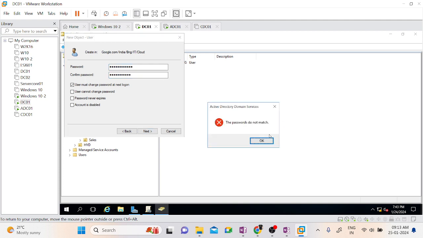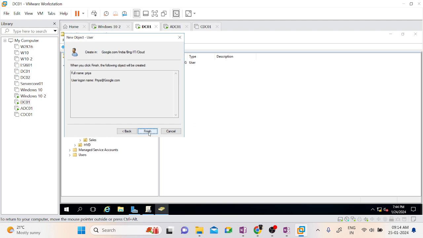See here, password do not match. The password should match both the primary password and confirm password. Okay, Password@123, Password@123. Oh, it's not matching. Sorry, Password@123. It's matching now. And I don't want the user to change the password for now because I want to do the testing. So I'm good.